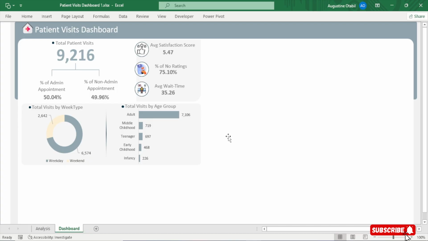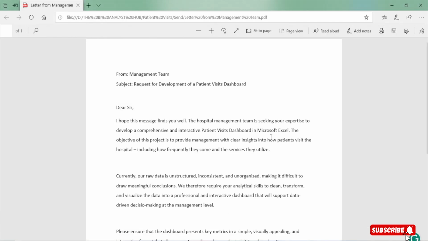So mind you, whatever we are doing here, we are not just doing it for fun, right? But then we are following this letter from management. So if you have not read the letter, please do go through it so you understand whatever we are doing, right?